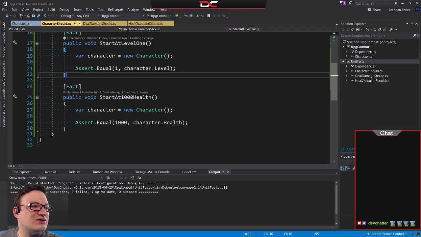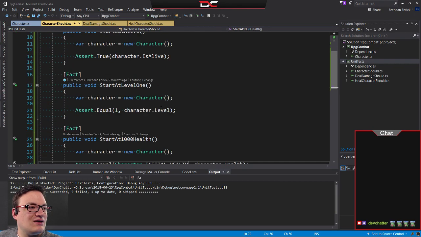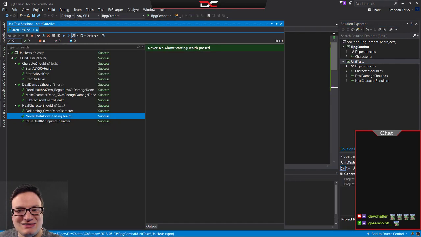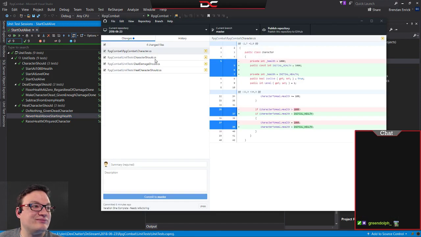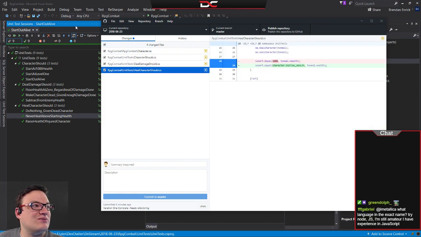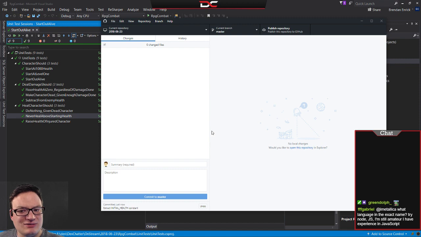So character should start at the starting health, so we're going to put that in there, character initial health. And now our unit tests should all pass. Thank you, Greendolf. There we go. That works like a charm. Okay, so extract initial health constant. And yeah, we might do the max health thing. We'll see.